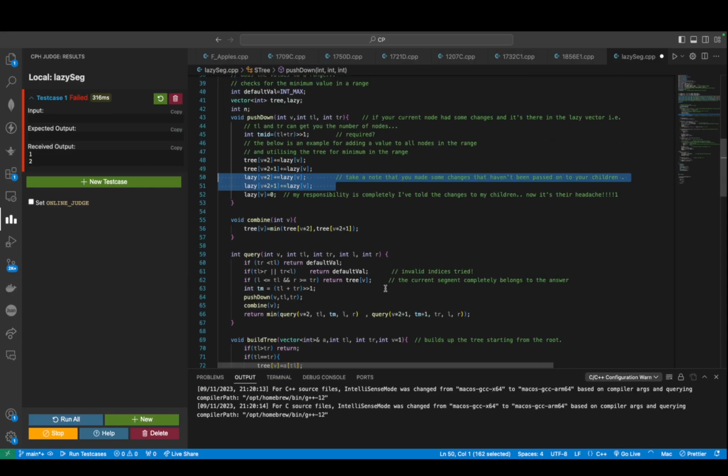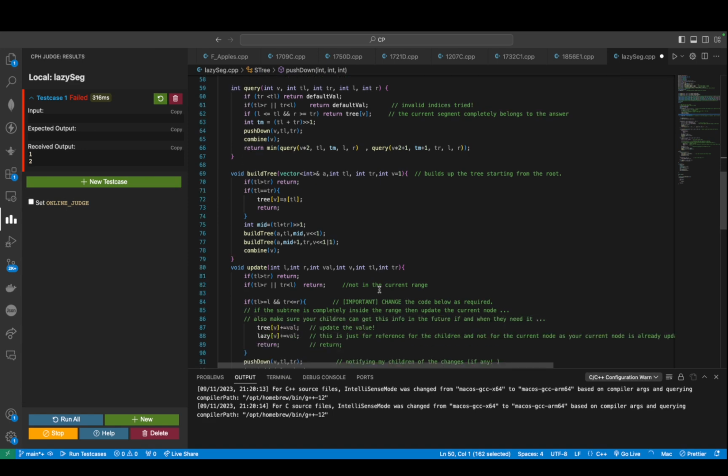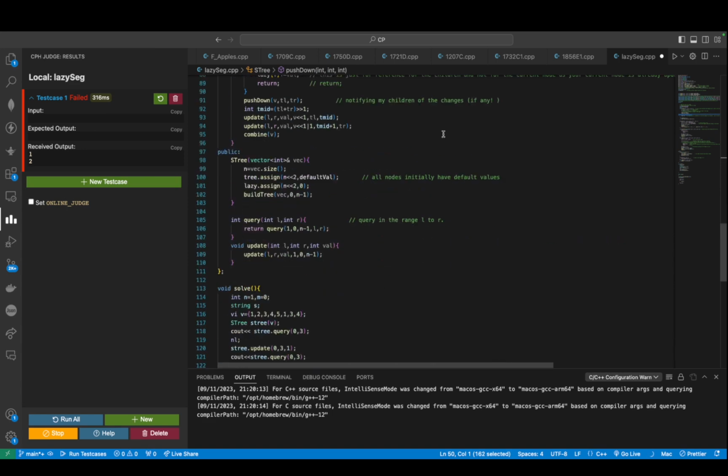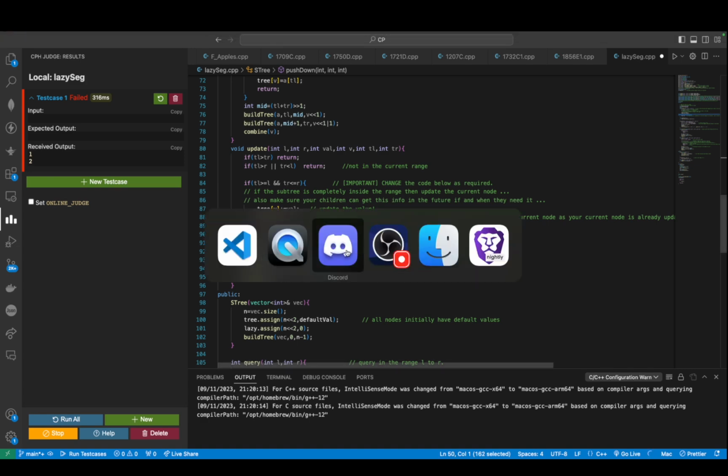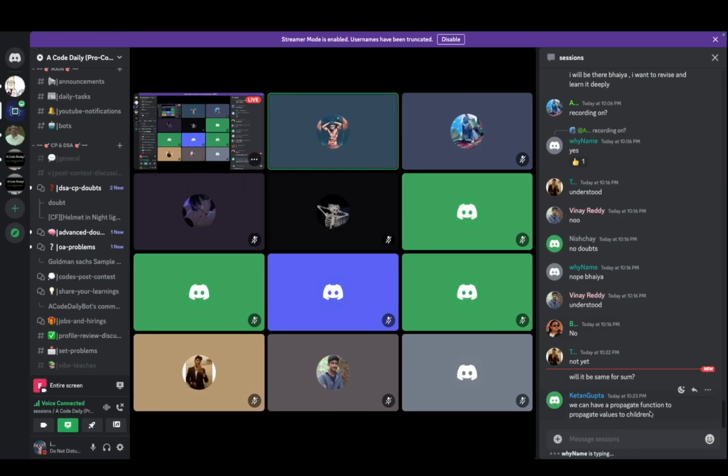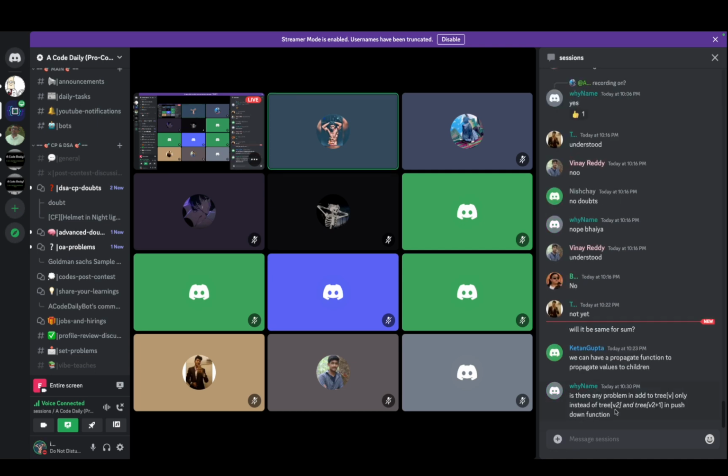So yeah, that's pretty much it about a lazy segment tree. For the snippets, I'd say this is a very standard snippet I'm already having, and I have already shared the resource for the GitHub repo. You can use it from that. But yeah, if there are any doubts, I'm more than happy to answer them.